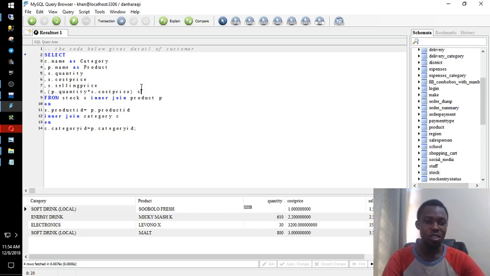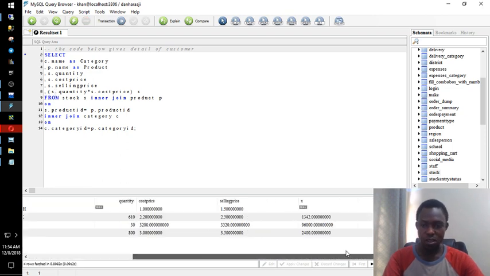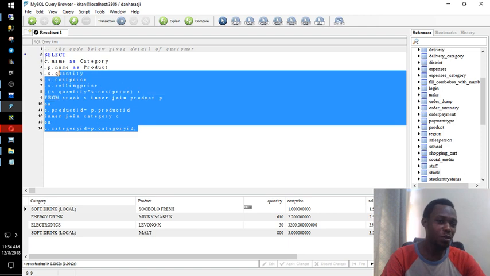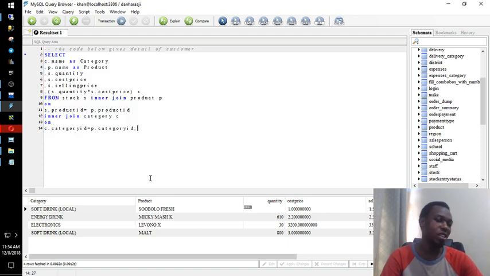So you can call that one X. P dot quantity. Product doesn't have quantity. I think it's stock that has quantity. Yeah, it's stock that has quantity. So this is it. Okay. And so anytime you want to get this information, you have to write this again. You have to join all these three tables again.